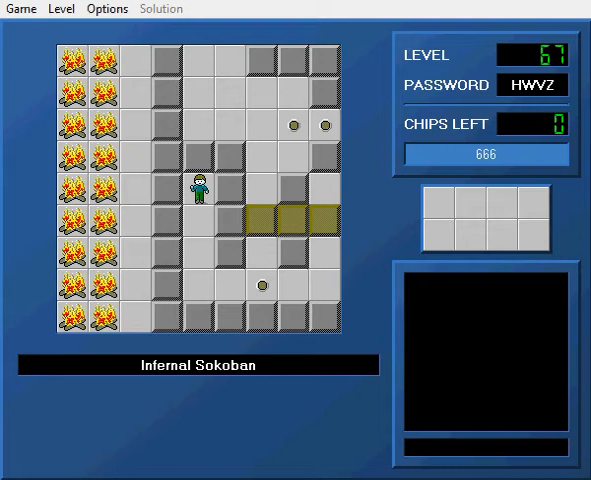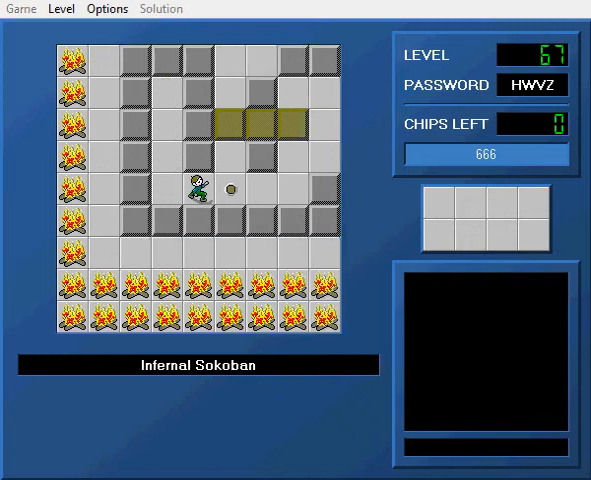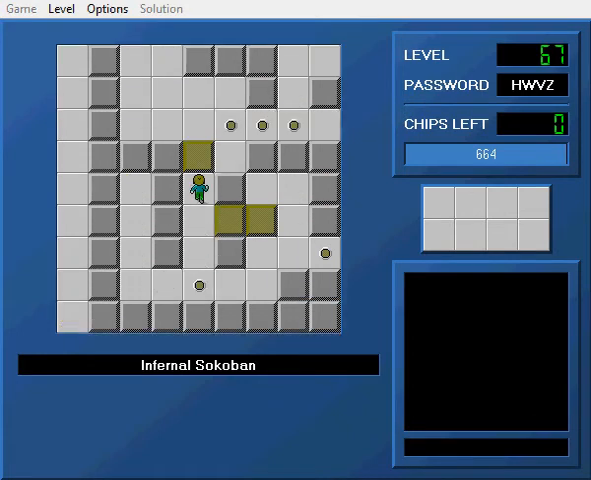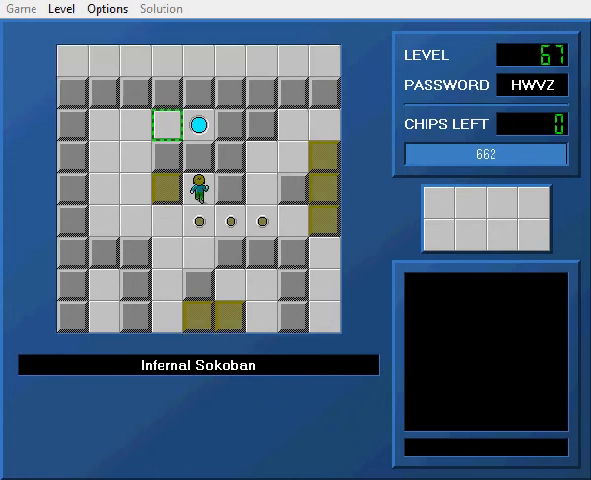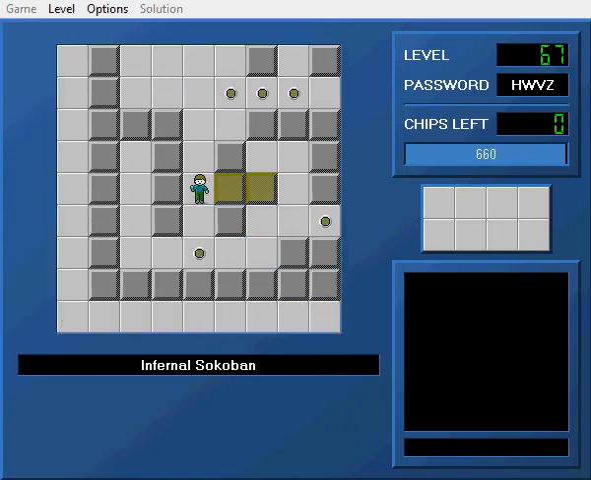But we're on Infernal Sokoban, and this level has a pretty good Sokoban puzzle, I have to say. And I like the time limit of 666.